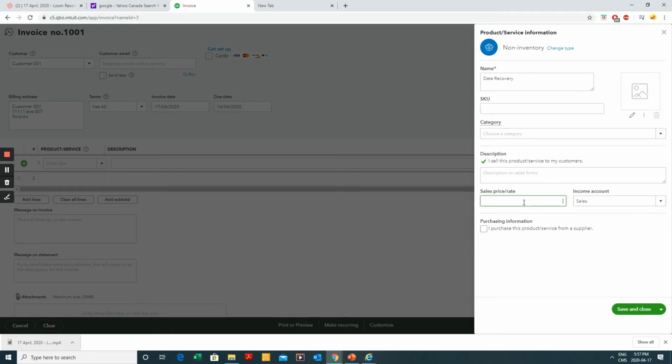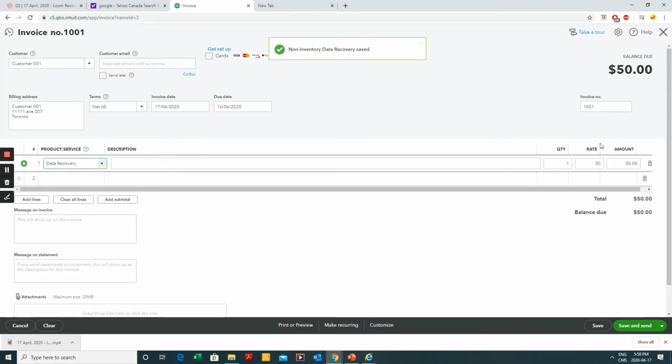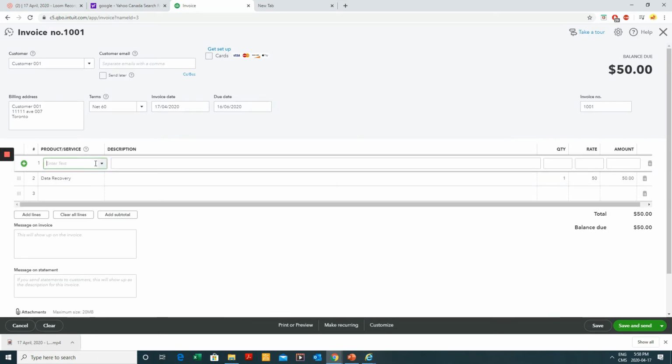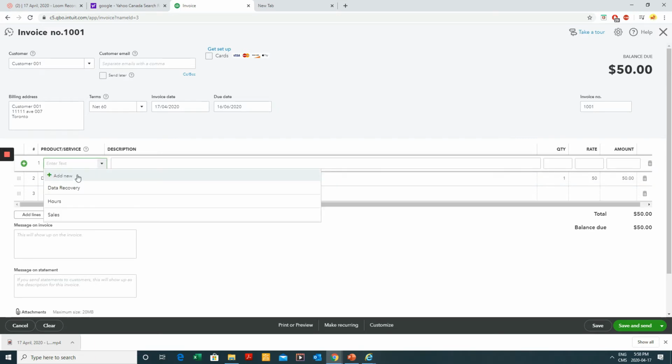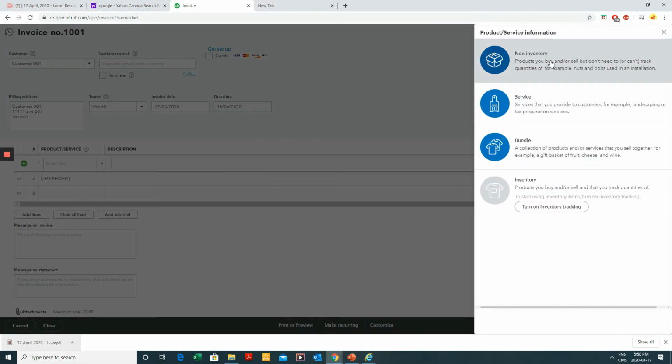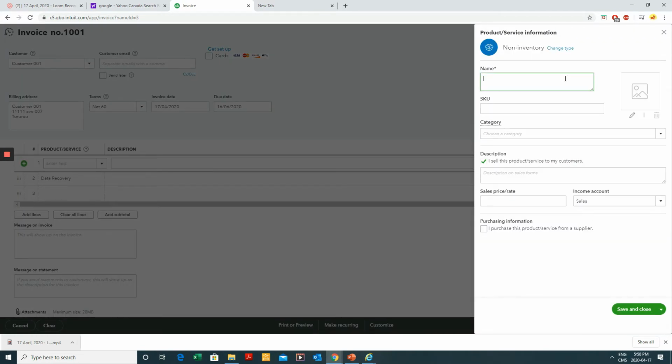So maybe this is $50 we're charging for the data recovery. So if I put 50 and I save and close, I get my rate of 50. So I can write a little description if I want, a blurb, or I could have actually set this up. Let's pretend we're going to also invoice him for a second type of item. We're going to invoice him for PC repair. So we'll call this PC repair.